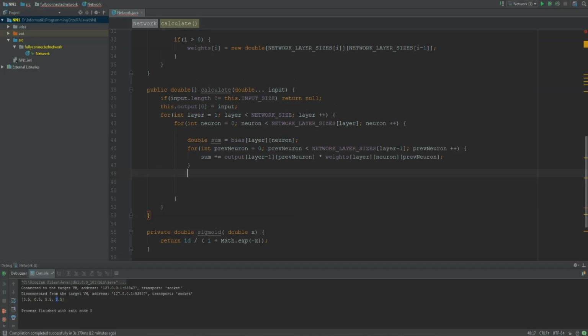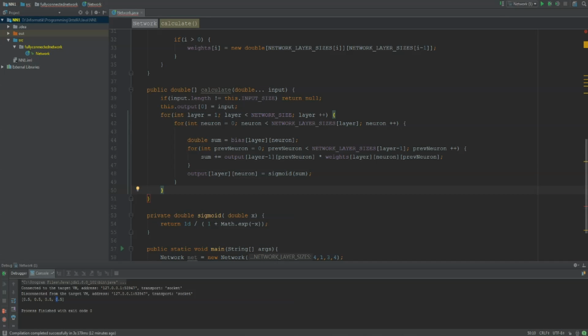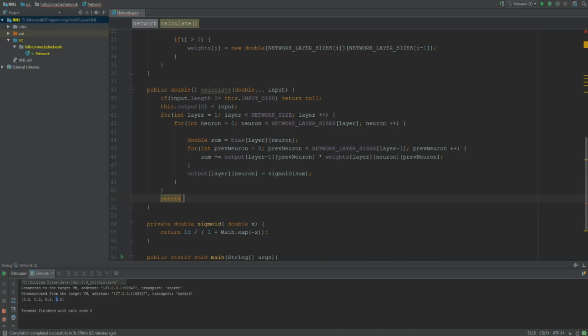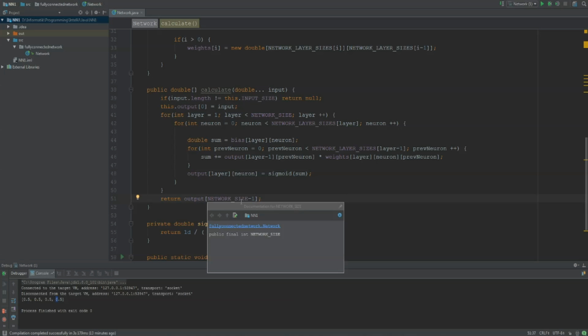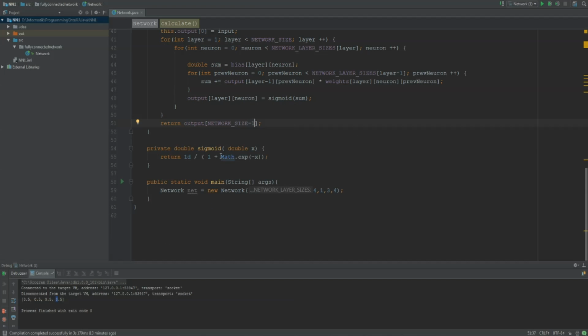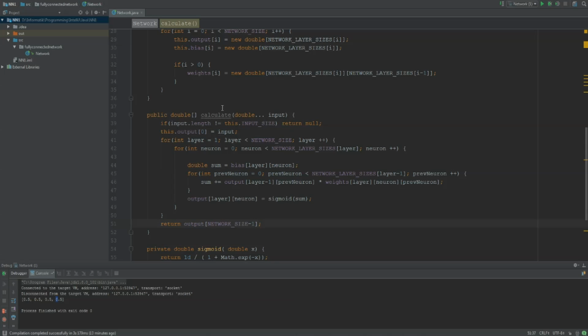The next thing that we want is we are going to set the output of our current neuron that we're working with at the layer at our neuron to the sigmoid function of our sum. And that's it for the feedforward process. The last thing that we want to do is return the output of our network. And this can be done by just getting the output at our last layer, and this is the network, the index of the network size minus 1. And we have to add minus 1 because our first layer's index is equal to 0, and the index of our last layer is equal to the array length minus 1. And that's it for the calculate method.